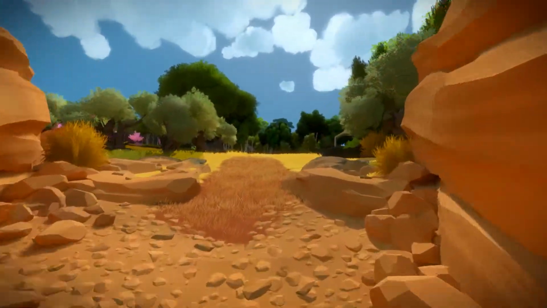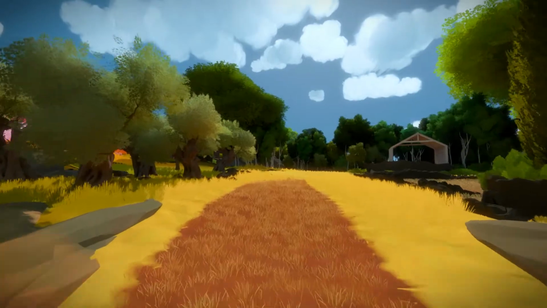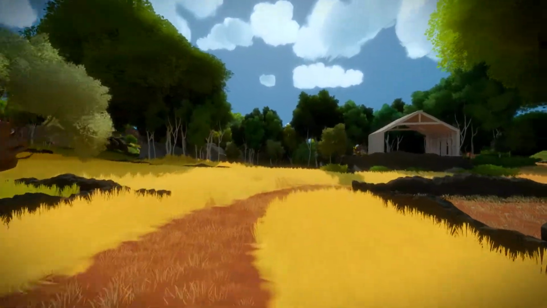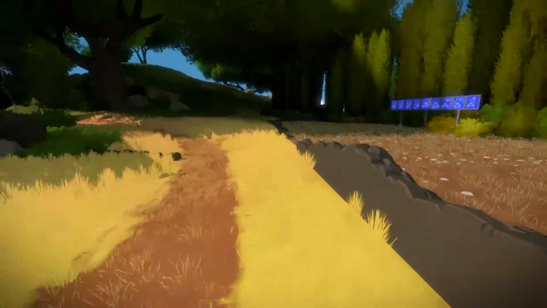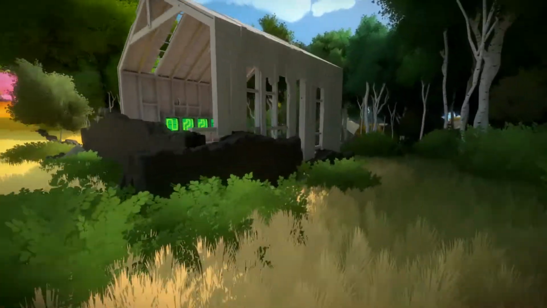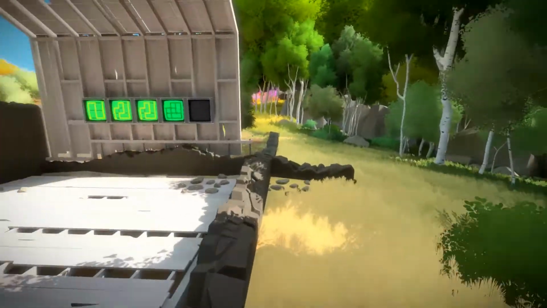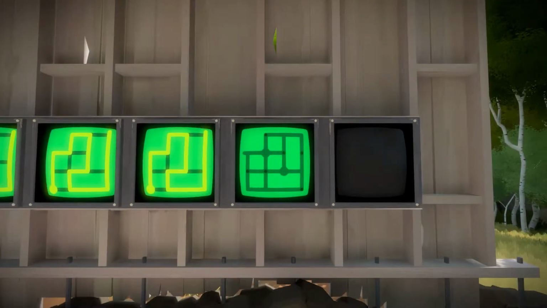So pretty. Oh, that's right. I was supposed to talk more during these things. So this puzzle's been giving me a headache.